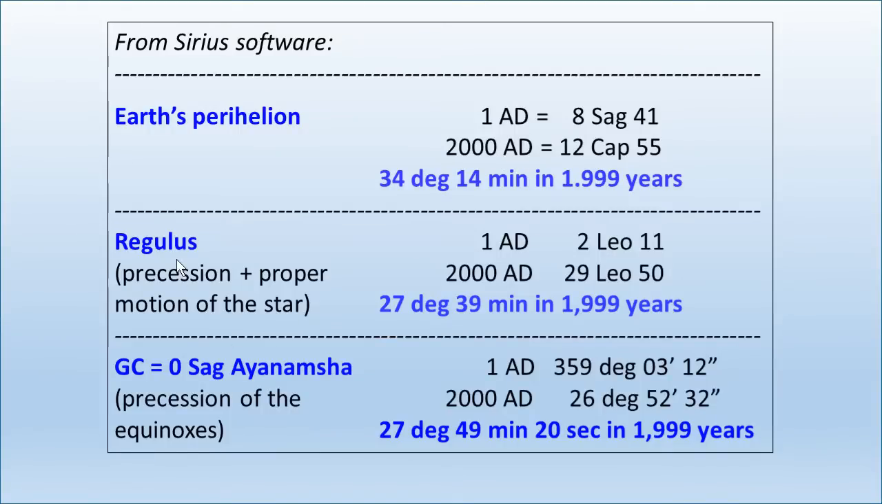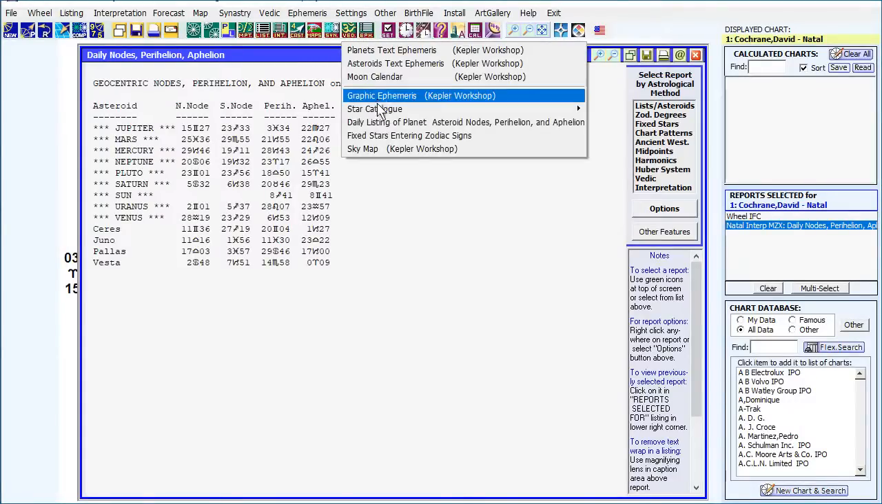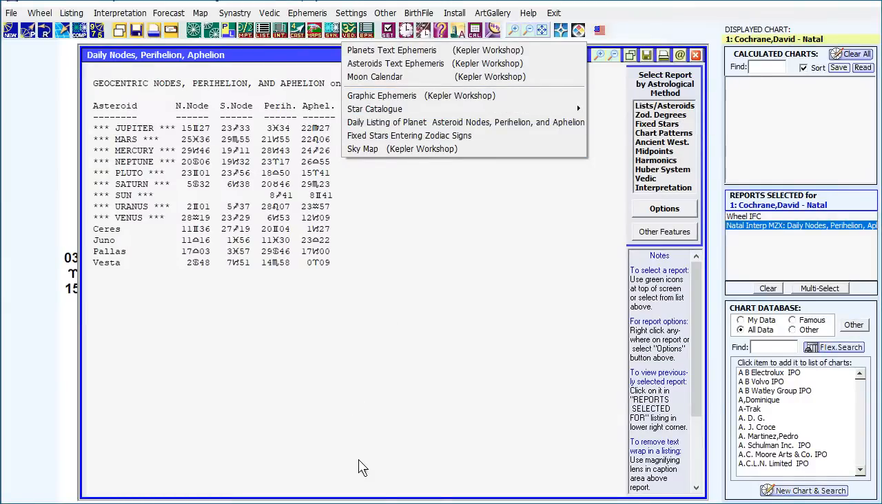And I also looked at the fixed stars positions. I think I went to Ephemeris. Oh no, I didn't do it here, entering Zodiac. I just went to the star catalog. You go to the star catalog, current positions, and just change the date, and you have it. I don't need to walk you through all that. Anyway, it's there in the software. You can use the fixed star catalog.